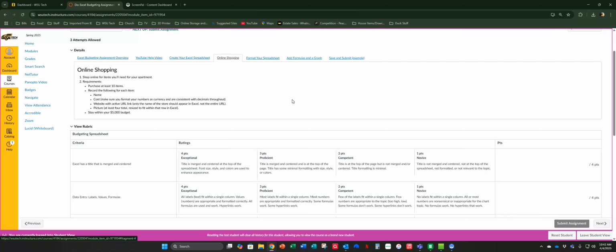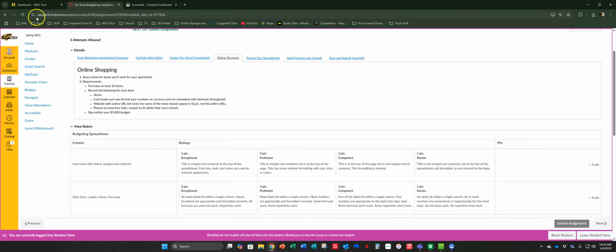You're going to put the name of your item, how much it cost, making sure you format that as currency so we know that that's dollars. And then you're going to put the website with the active URL. I want you to enter the URL link. But remember, I don't want the entire URL. Now, the URL is this thing that's clear up here, right?